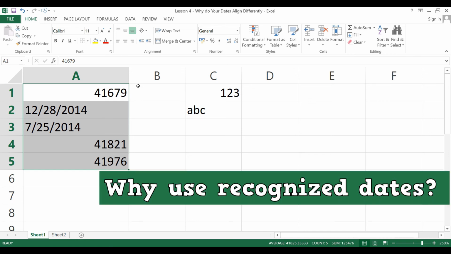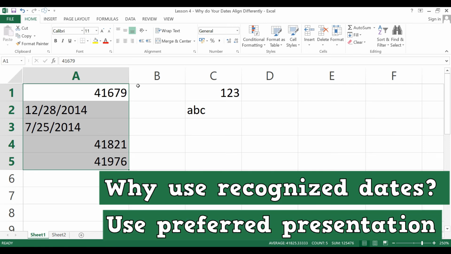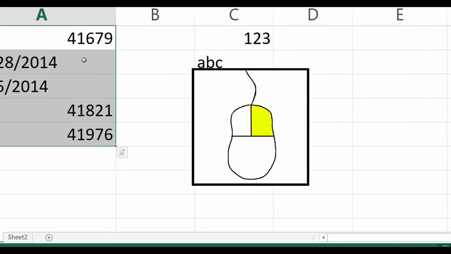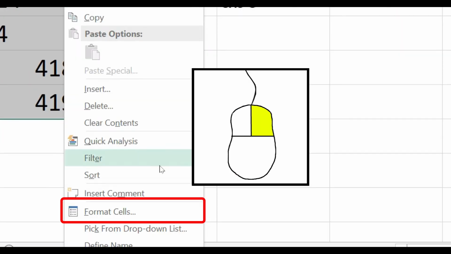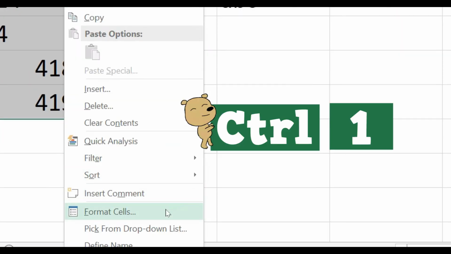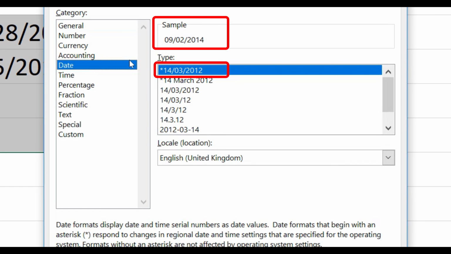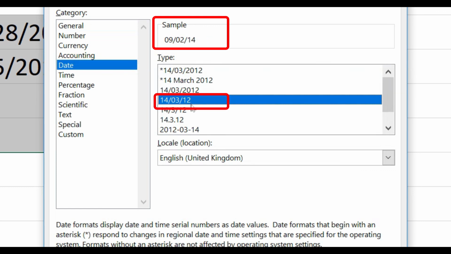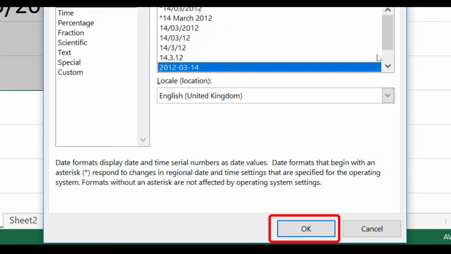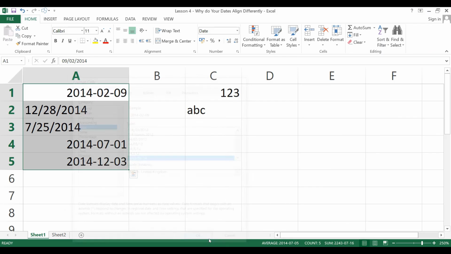So why do we need dates in Excel to be recognized? One benefit is that you can change its presentation to any date format you prefer. Right-click and choose Format Cells, or press Ctrl 1 to use the keyboard shortcut. Choose Date on the left panel and you are free to select any preferred formatting you would like to see. Press OK to choose that format. Those not recognized as a date will not have their presentation changed.